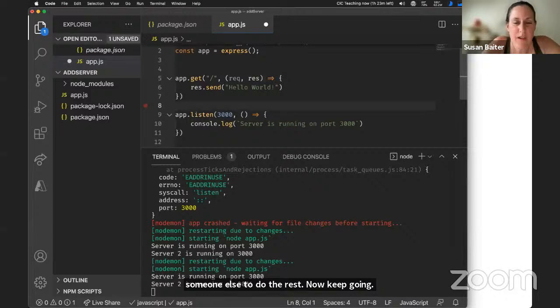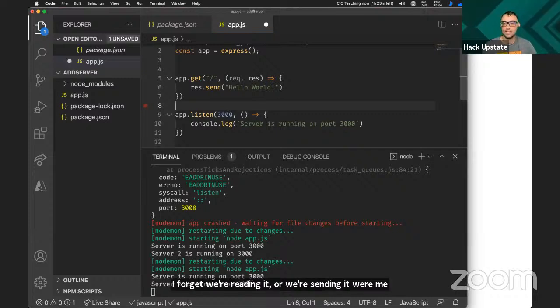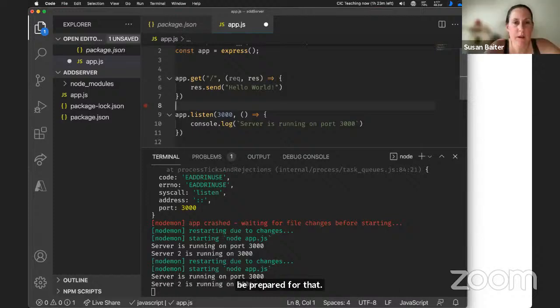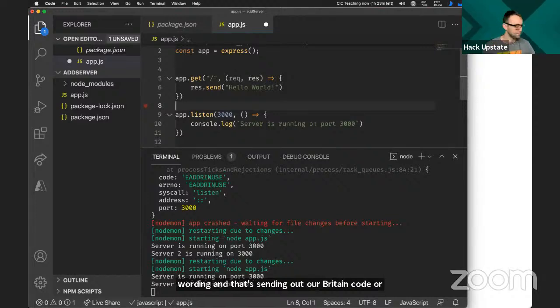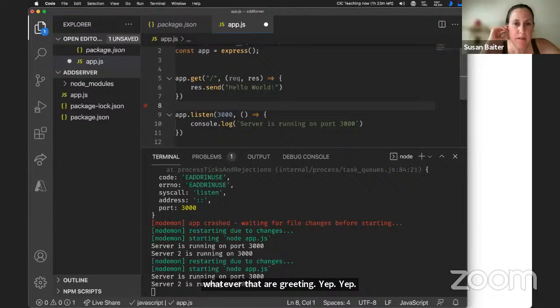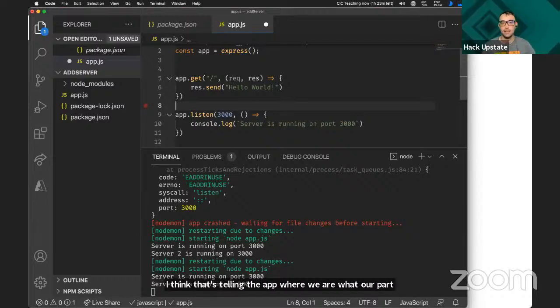Okay, the app.get is, I forget, are we reading it or are we sending it? We're basically saying when a GET request comes in, be prepared for that. Okay. And then I'm guessing the res.send is the wording that's sending out our written code, our greeting. Yep. And then the bottom line, app.listen, I think that's telling the app where we are, what our port is. Exactly. And just telling it, hey, be prepared to listen to requests coming in.